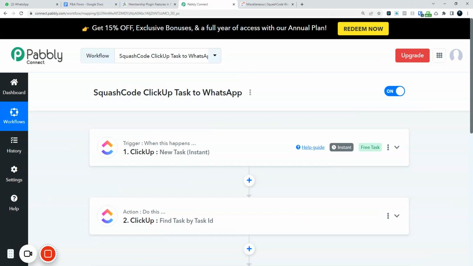I believe many of us already use ClickUp for project management or task management in our company. And this particular tutorial will help you connect ClickUp with WhatsApp. So the main objective here is that whenever I create a ClickUp task, the respective employee or team member should get a notification in WhatsApp.